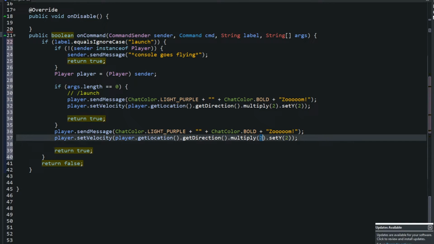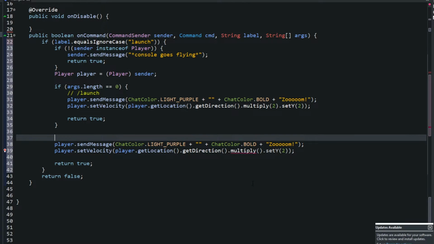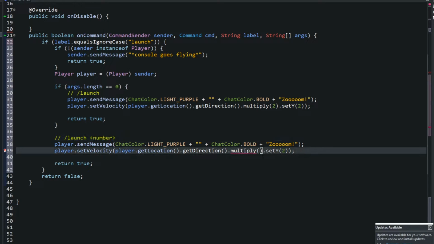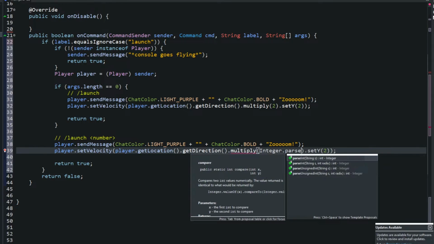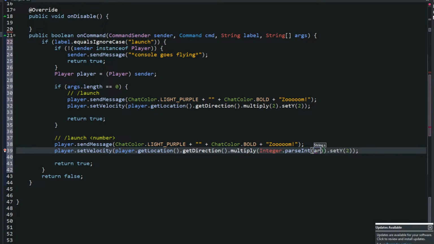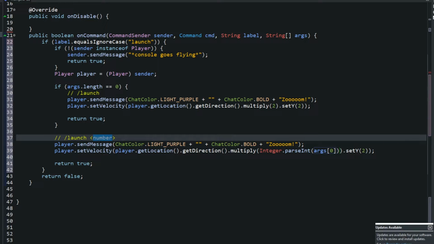And instead of multiply by 2, we want to use the argument that they're sending. So under here will be the /launch number, and we want to get this number and put it in the multiply. To do this, you're going to do Integer.parseInt(args[0]). It is args[0] and not 1 because this is not 1, this is 0.